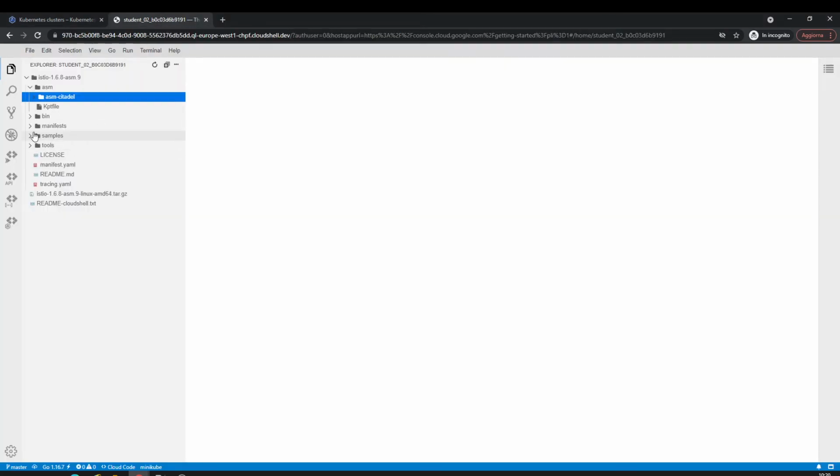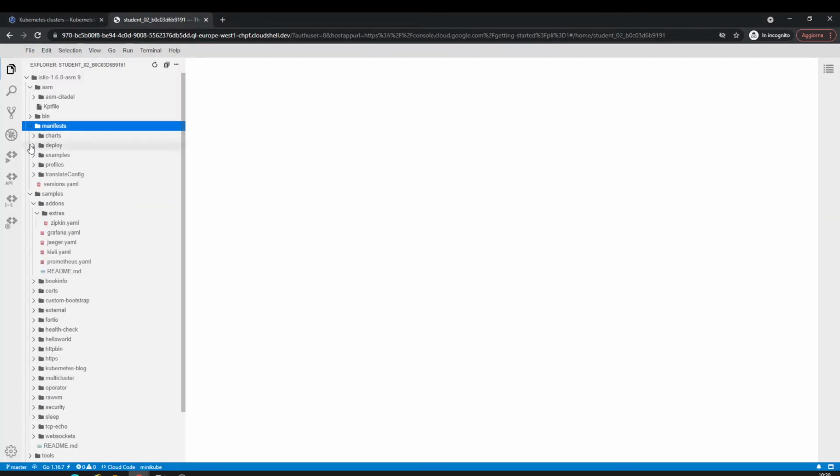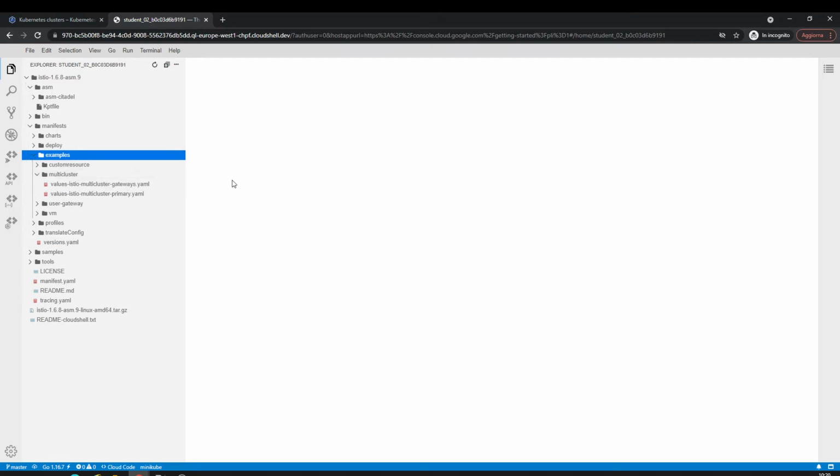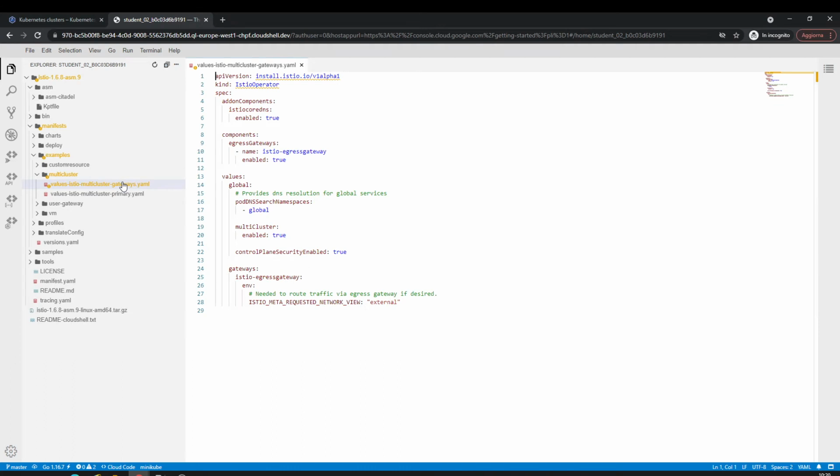And I will show that file. That's the manifest. Multi-cluster gateways, pod DNS, third namespaces, cluster control plane security. You of course know the difference between data plane and control plane. Then the egress gateway. Okay.